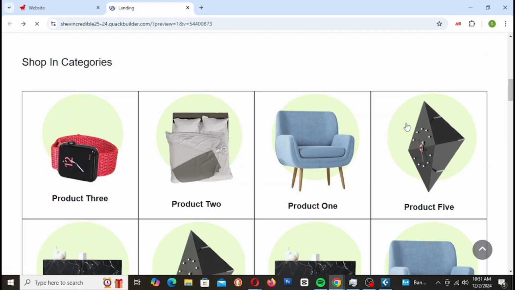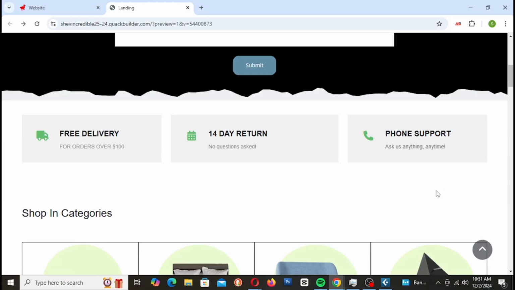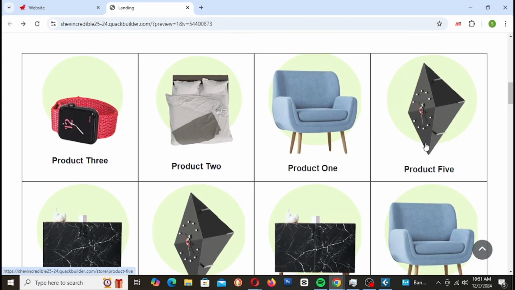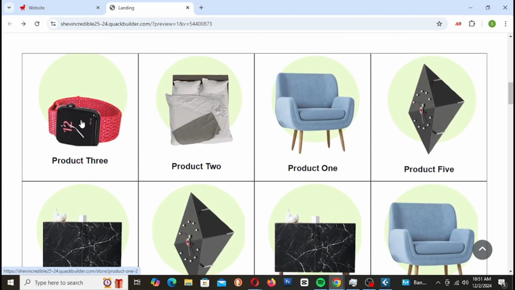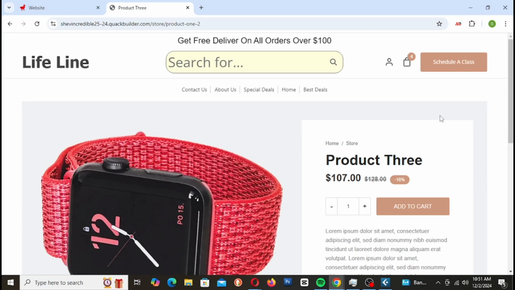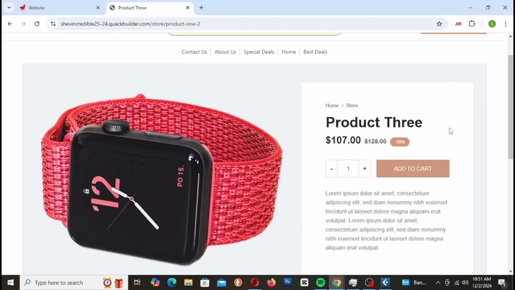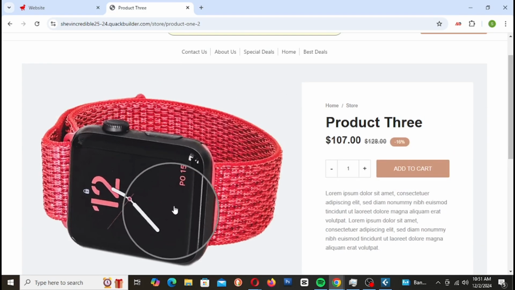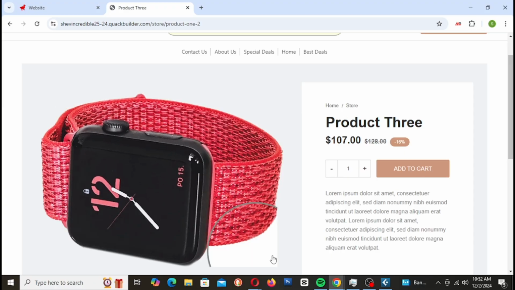Okay, there's nothing you have to wait on to load. Even the cart is so fast. For example, someone wants to check out this item, they check it out, they like it, and they want to buy it. Say they want to buy the cart. This is how fast the Quad Builder website is.